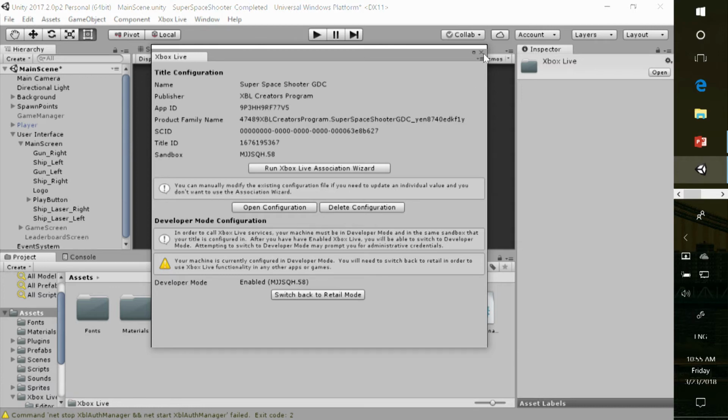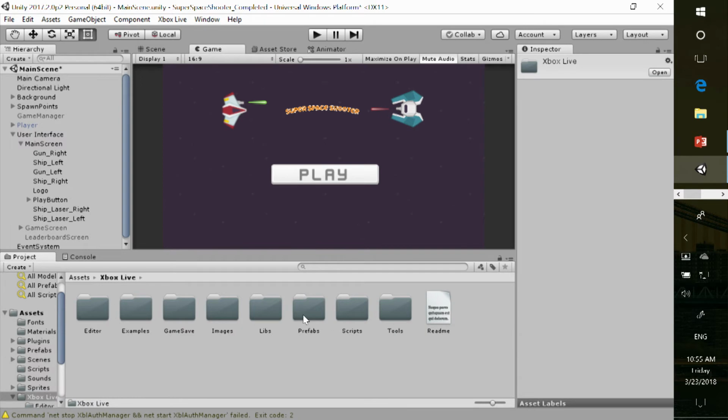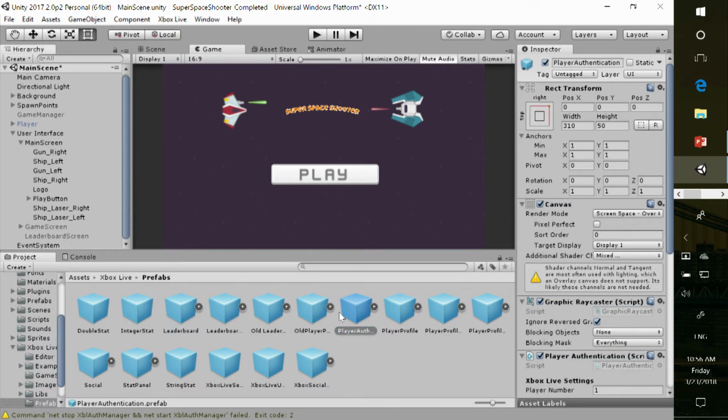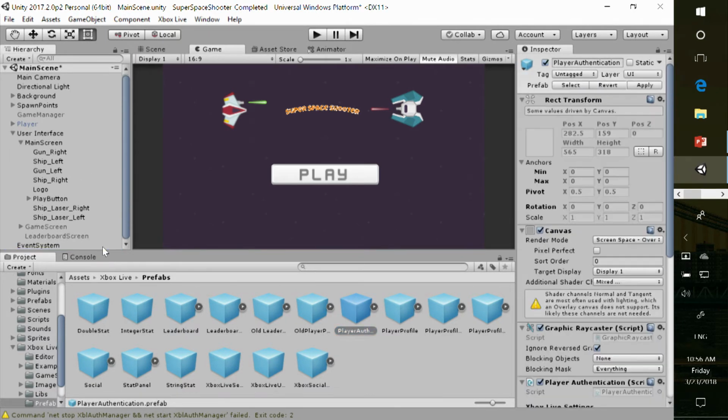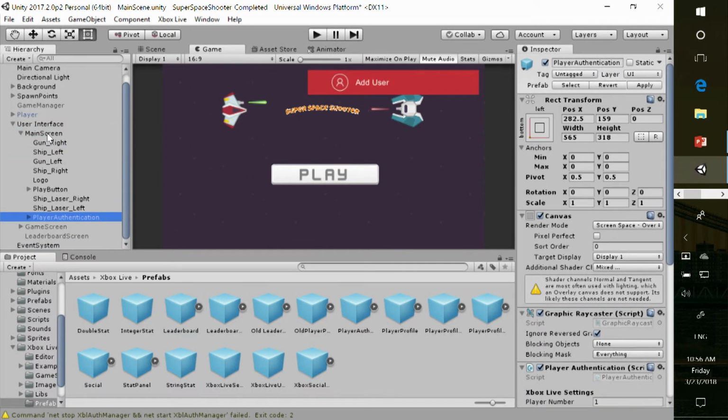So now that we're all configured, let's start integrating. The first thing we want to integrate is Xbox Live sign-in. Remember, this is the only thing you have to integrate in order to publish through the creators program. However, any additional features you integrate just create a richer experience. So we'll do this by going to the Xbox Live folder. We'll go to prefabs, and we'll copy the player authentication prefab onto our scene. Once we've done that, I'm going to go ahead and move that to our main menu screen.